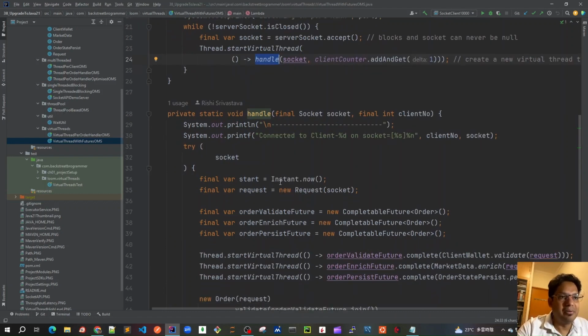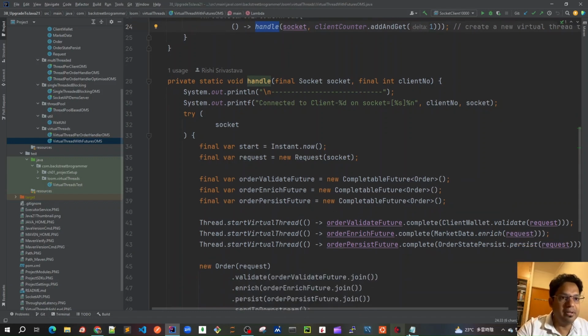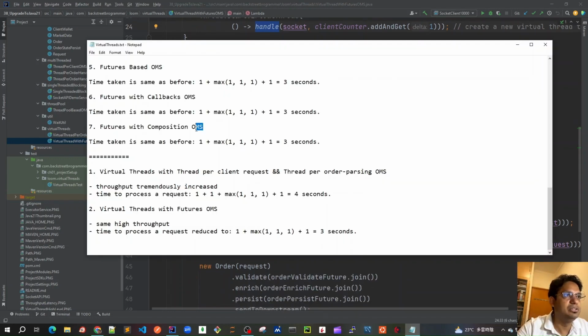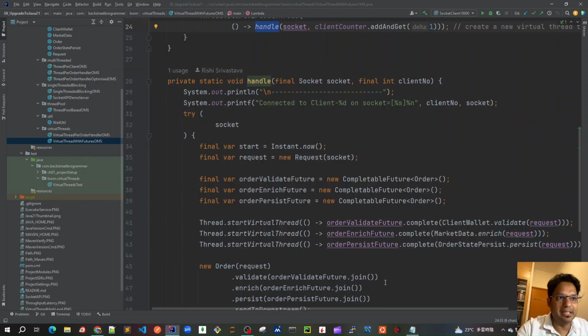Let's talk about the handle part, where we are trying to use CompletableFuture to further reduce the latency from 4 seconds to 3 seconds. Again, we have talked about this in detail with futures with composition OMS and callbacks OMS. It's exactly the same. We are just using it in the context of virtual threads.